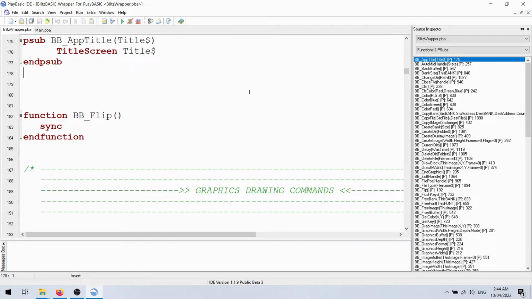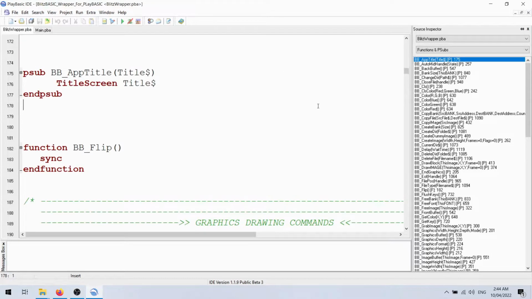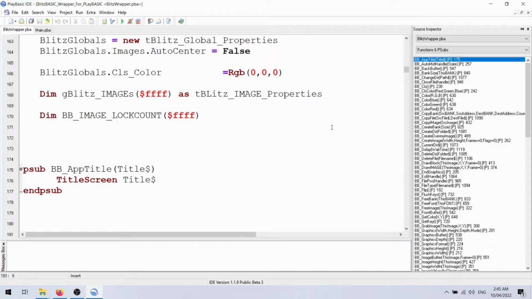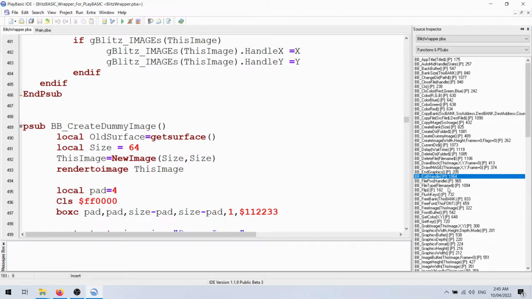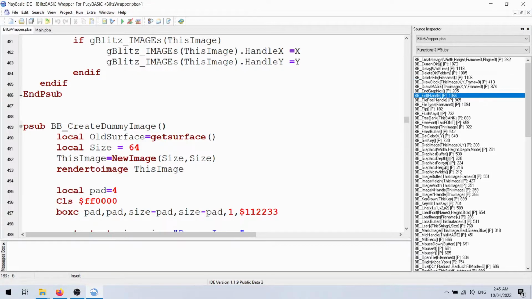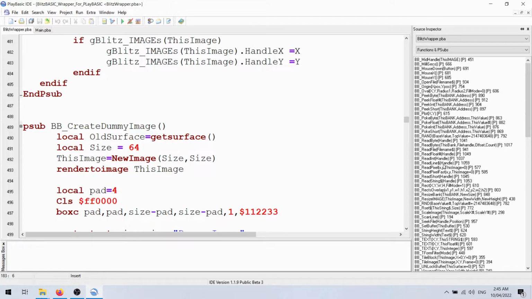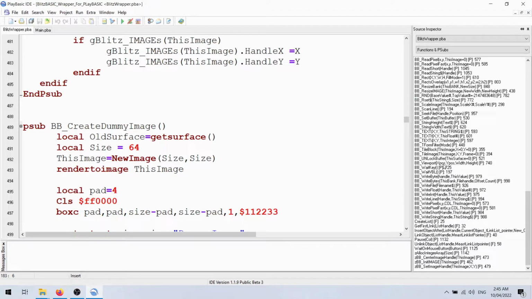App title, which is just title screen, and PB flip is remapped as sync. Now some of these I think do pretty much the same thing. Some probably don't quite do the same thing, and that's going to be the case moving forward between everything. A good example is the circle command being different. Actually, it's not even called that. What's it called? Oval.